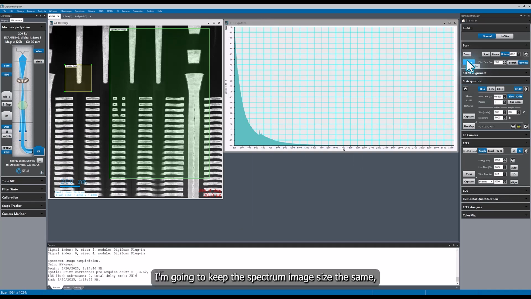I'm going to keep the spectrum image size the same, but I'm going to change the dwell time to 330 microseconds, which is the fastest frame rate of the camera. Then I'm going to change the number of passes from 1 to 100, which will give us the same effective exposure time as the previous spectrum image, where I used a 0.03 second pixel time and 1 pass.